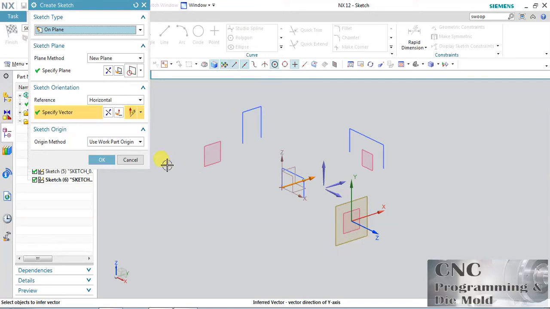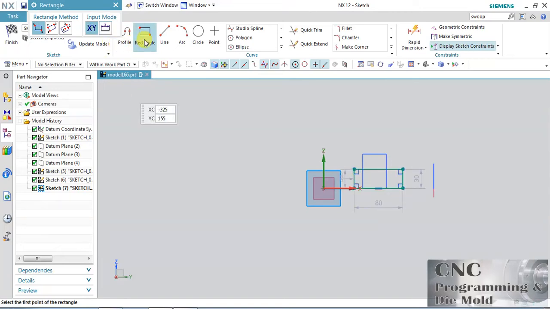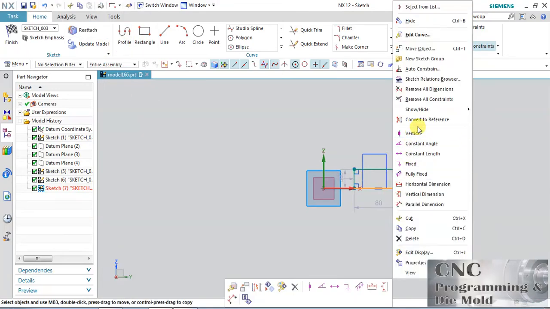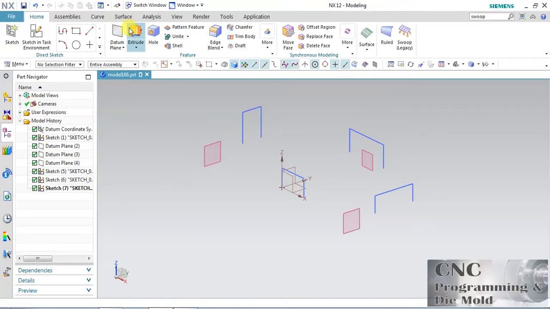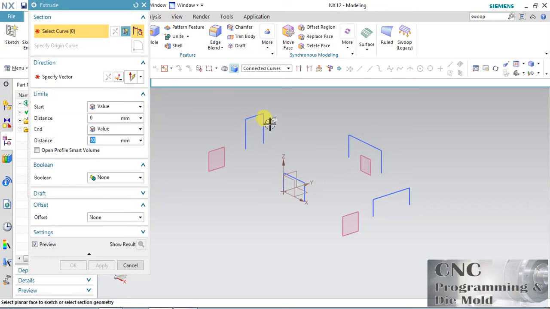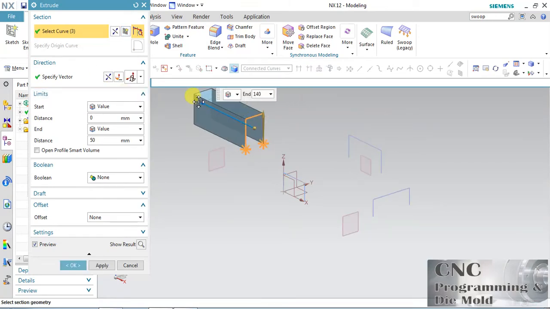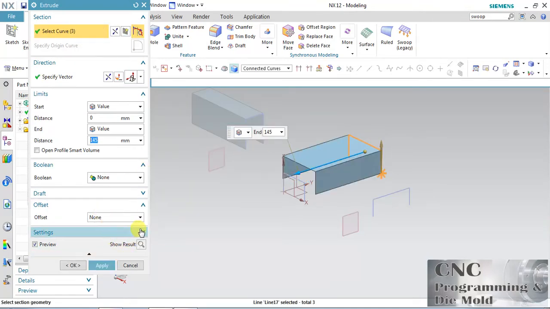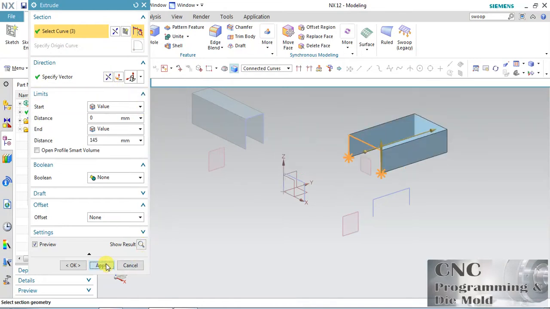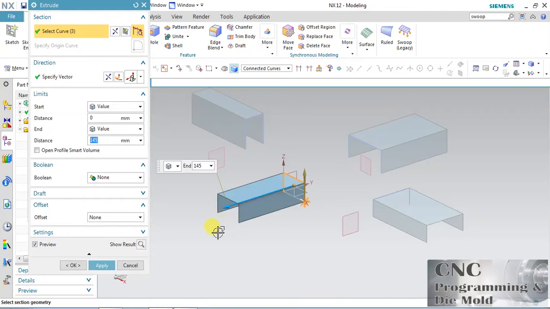Now just go to this plane and draw another curve, and change this line to a reference. Now finish this. First I will extrude, reverse and drag, apply, select, reverse the direction, apply, select, apply, and select and click OK.